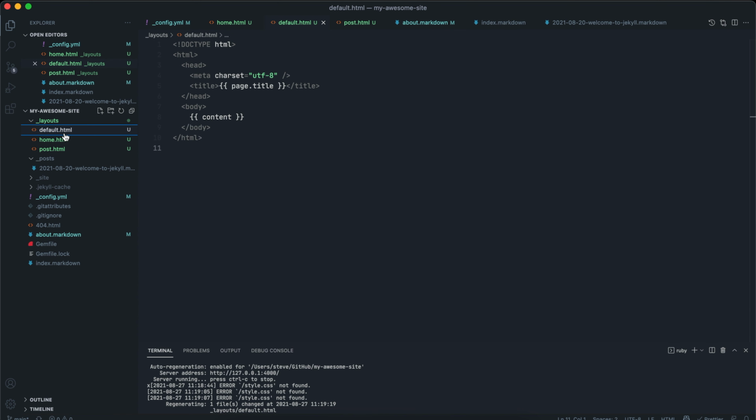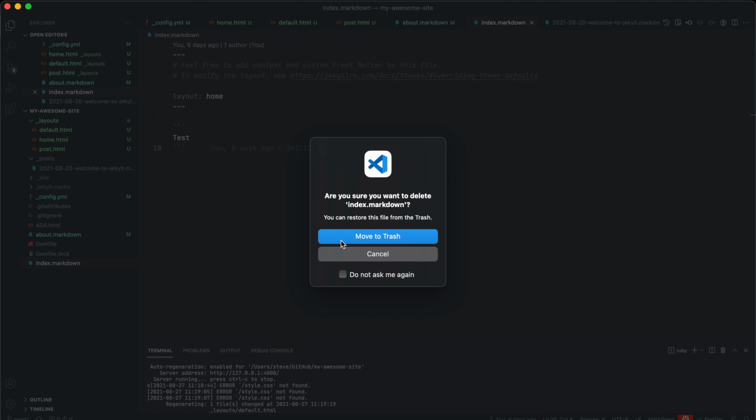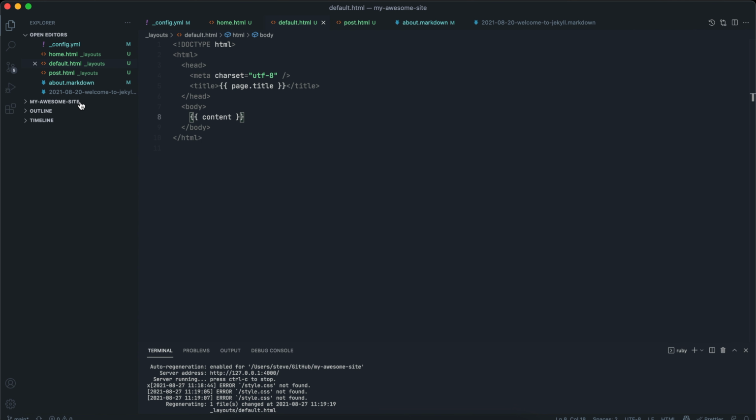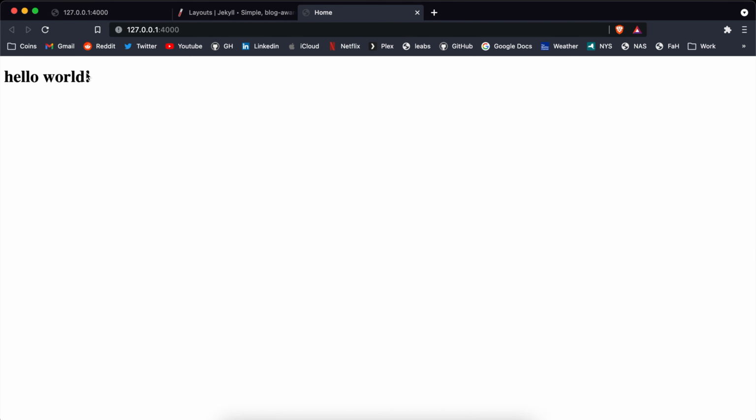So here's my layouts folder. Underscore layouts default.html is just this code, which is in their documentation. I'm going to delete this for now. And in the main directory, I'm going to create a file, index.html. I'm going to just do the default layout and then a title of home. And there we go. So there is our custom layout.